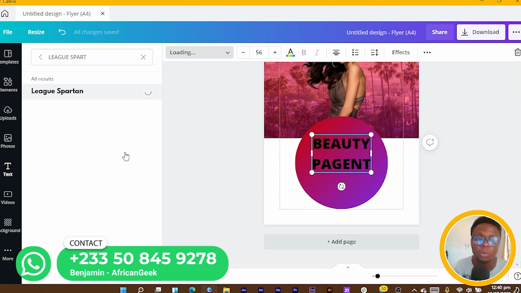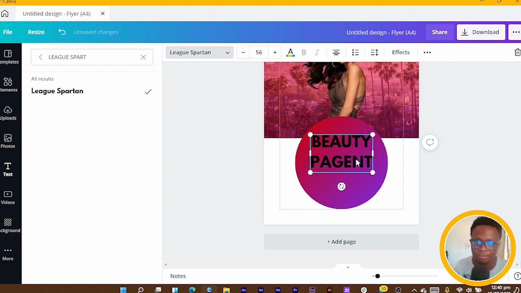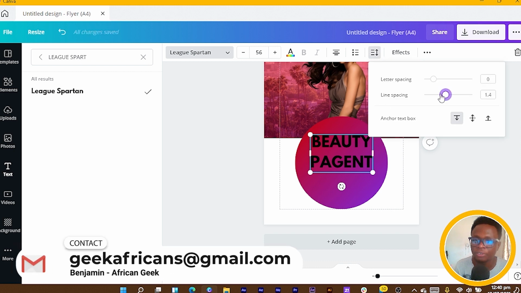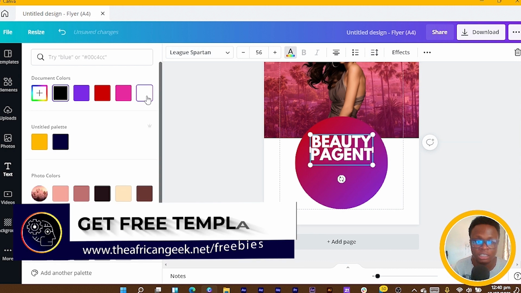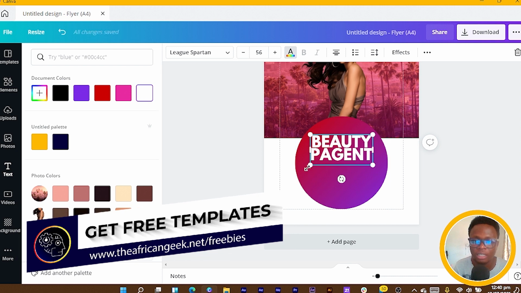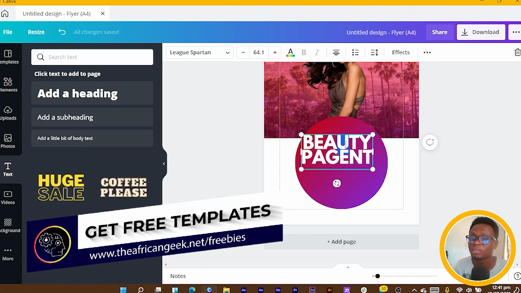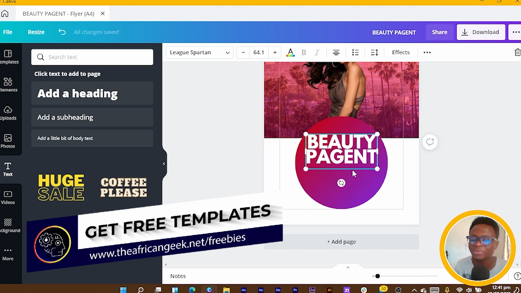because of how bold it looks. So yeah, this is how it's looking, and I'll come to spacing, and I reduce my line spacing to somewhere like 0.89. Okay, then the next thing I'm going to do is come into colors and change the colors to white. Okay, now that you have that, just try to resize your text beautifully inside of your circle, or of your gradient, yeah, circle.